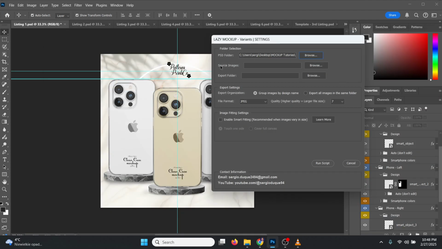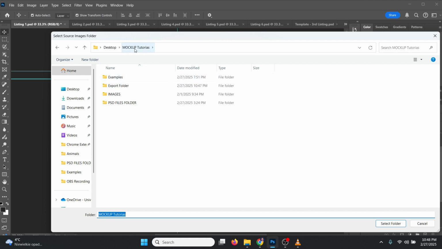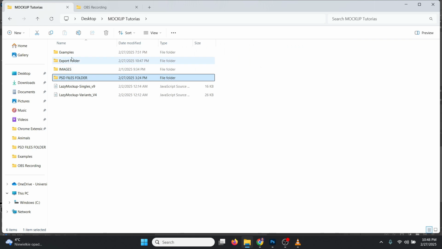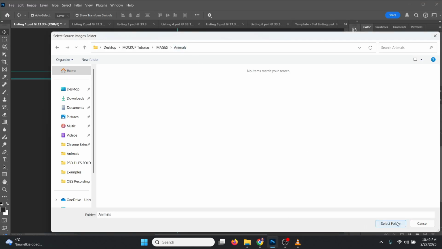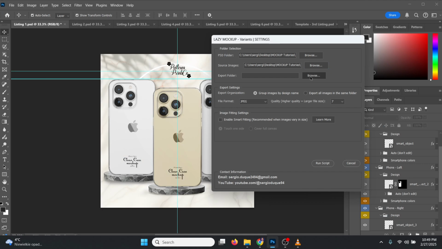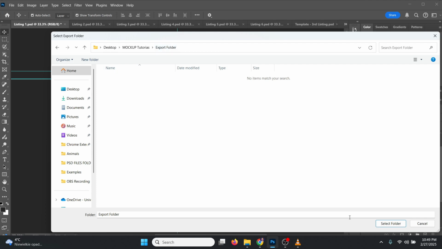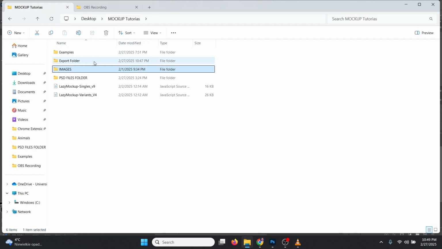Then I want to select the source images folder, where the images are located. I come here to my main root folder and I click on images, and I want to process the images of animals, which I showed you here. Animals, 3 images. I select animals, and then where do I want to export the images? I want to export them here in the export folder that, as you can see, is completely empty, as I'm doing this live with you guys.